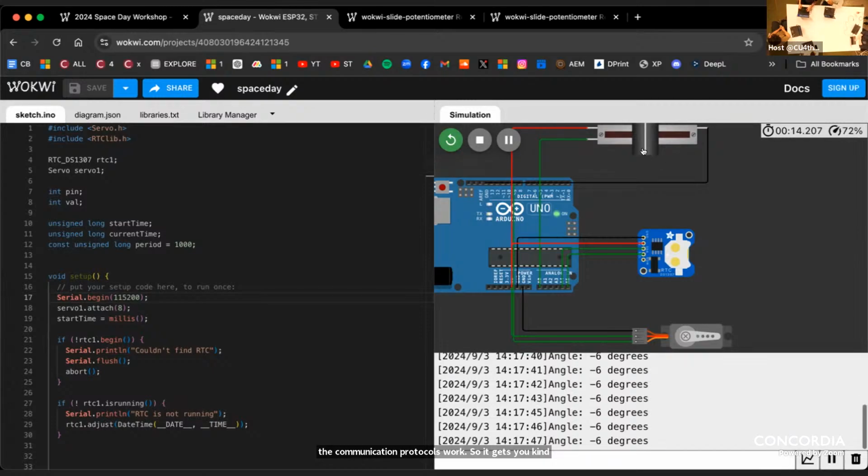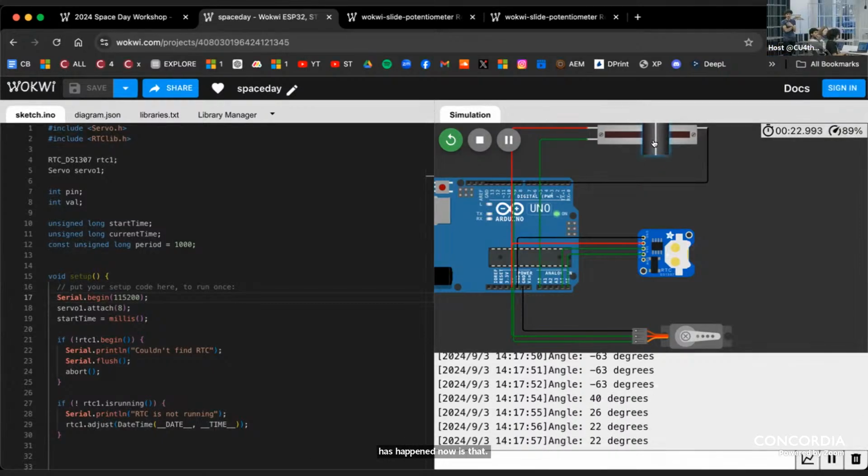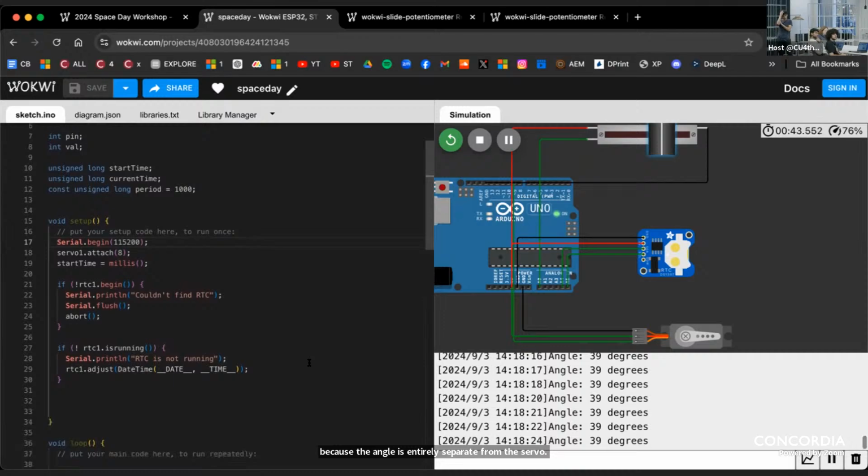Okay, now let's change the potentiometer, move it around. As you can see, because we connected the wrong pin, what has happened now is that the servo is reading a value from a wrong pin, from an entirely different pin. So what you think should happen, which is I'm moving the potentiometer and the servo should then turn around, is actually not happening. Understand that the reason why the angle is changing is because the angle is entirely separate from the servo. The servo is just relaying the information from the potentiometer to be moved around.